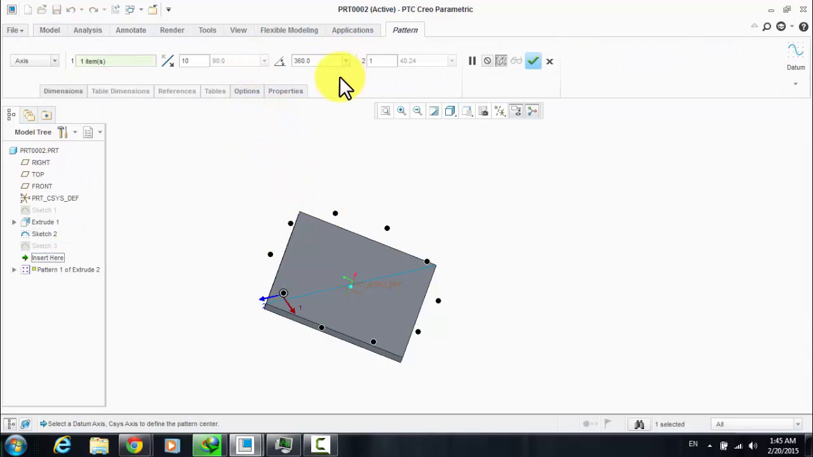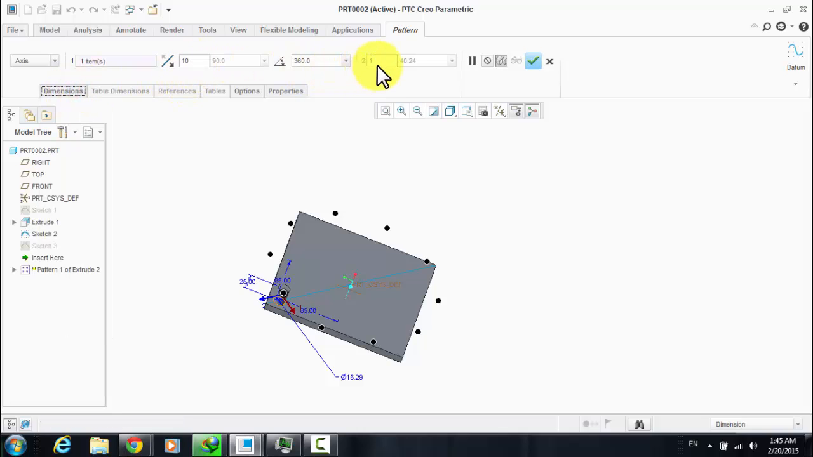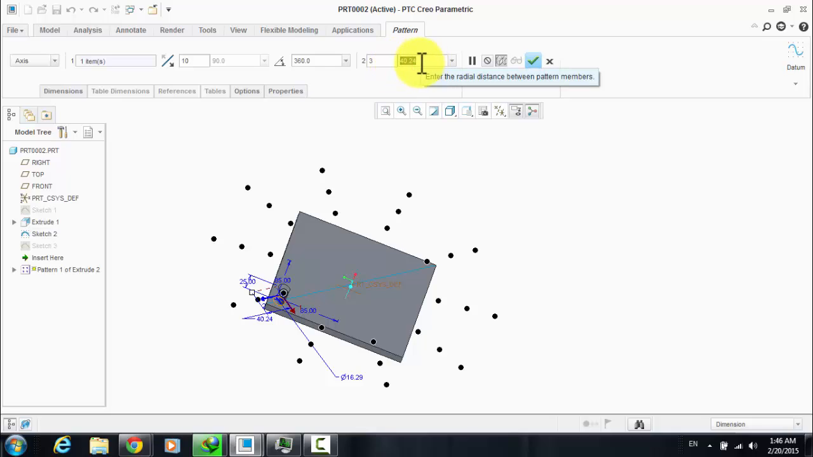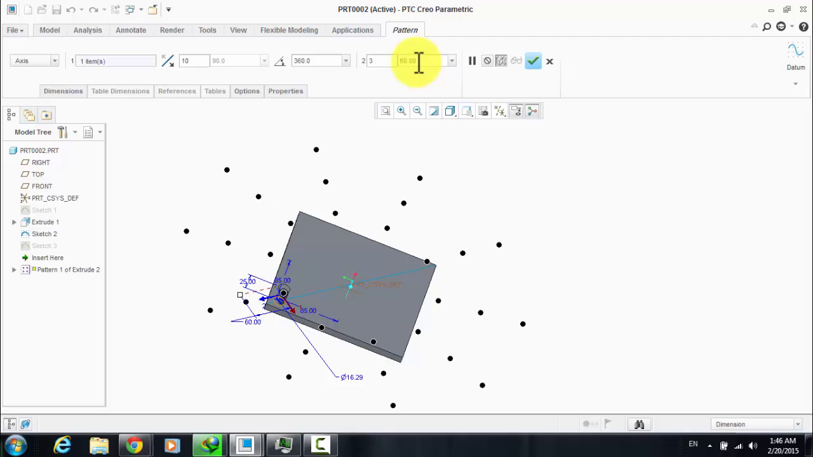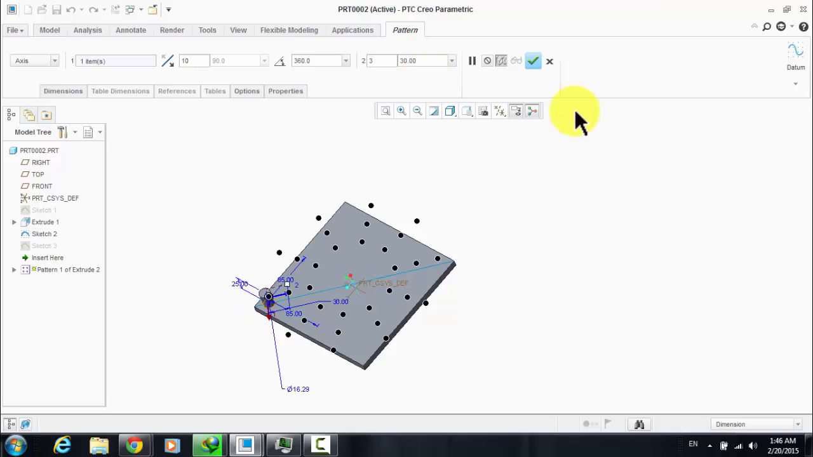By the same way, I can define a second direction and define an increment from here, but for now let me take this second direction to be 3. As you see now, I have 3 circles of the same pattern with separating space. I can define it from here. So let me set this to 60, as you see, or set it to minus 30, then okay.